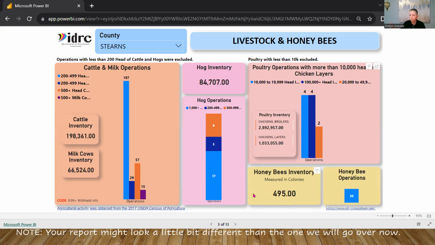Each page is going to show you what you have in that county. And I'm gonna just give you an example. I'm gonna put myself as a recruiter for Stearns County. Now I saw how many workers were hired by farmers on the previous window. Now on this one, I see that I have cattle and I have milk operations, which is dairies.